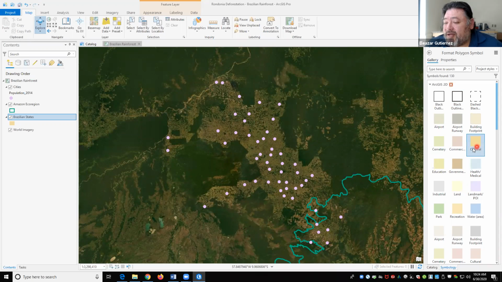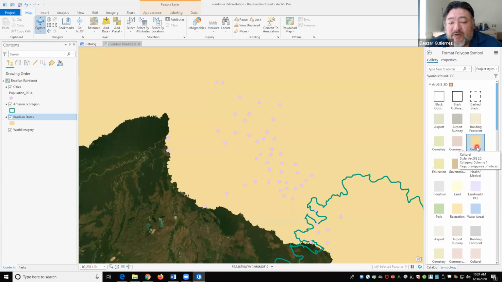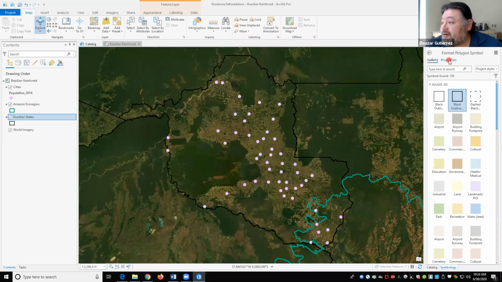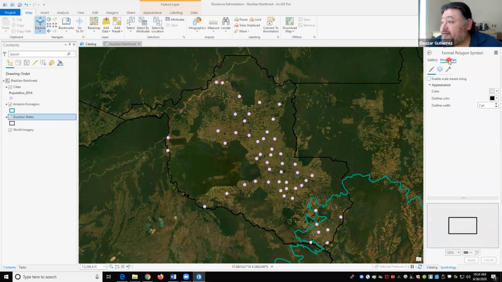But what you need to know is that you can make it be whatever you want. I can make it yellow, I can make it blue, I can just go crazy with it, right? But we're gonna follow the instructions. So we're gonna do black, 2-point outline, okay? At the top of the pane next to gallery, click on properties. Here's properties, we're gonna click on it. On the properties tab, expand appearance. It's already expanded.